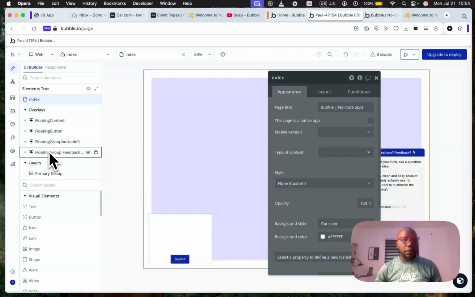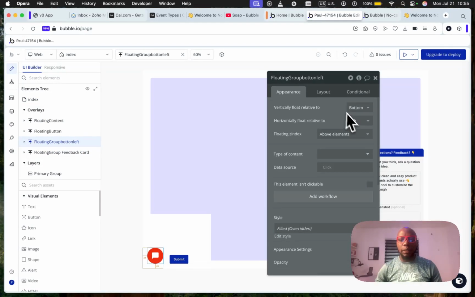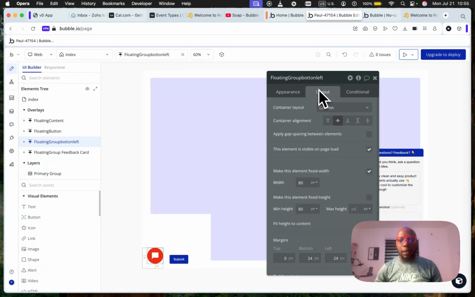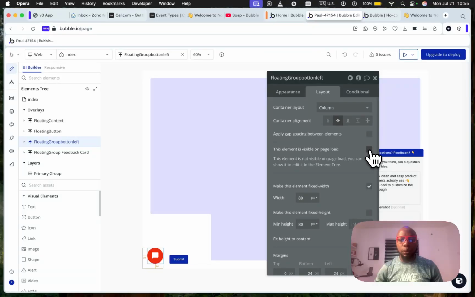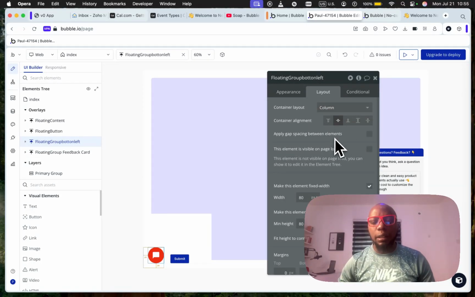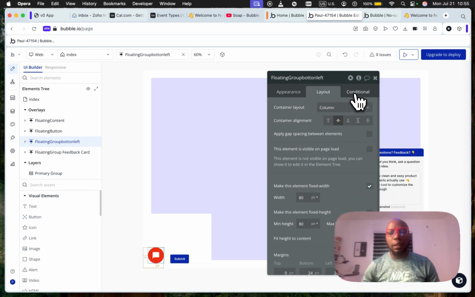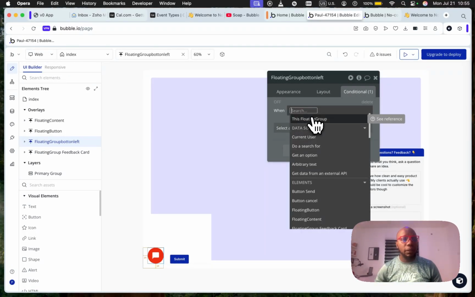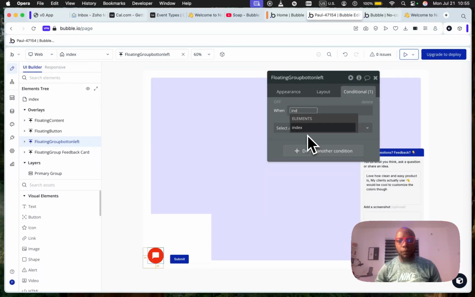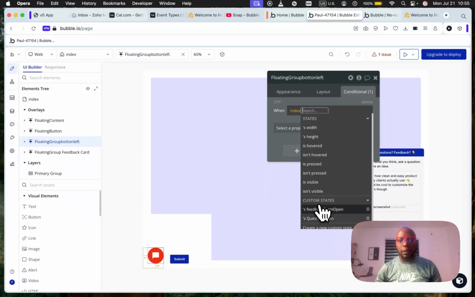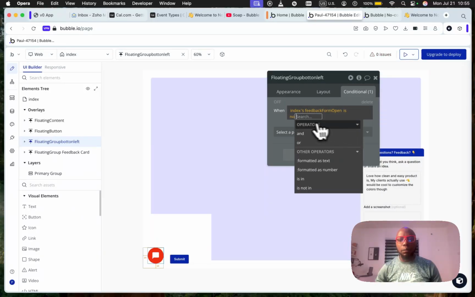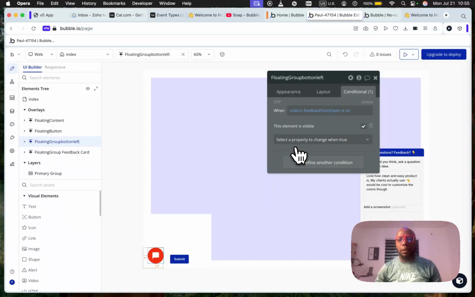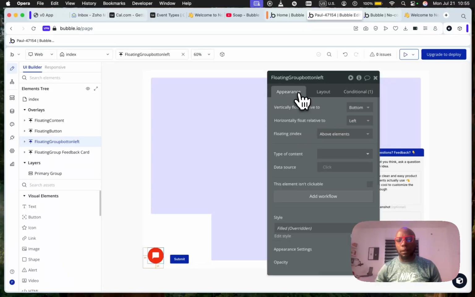And then I'll go back to my floating group left, and I would say I don't want this element to be visible on page load. Yeah, that's what I don't want. And then I'll go to my conditional, and I would say when index feedback form is no, this element is visible. You get it, right? The element is visible when it's no.